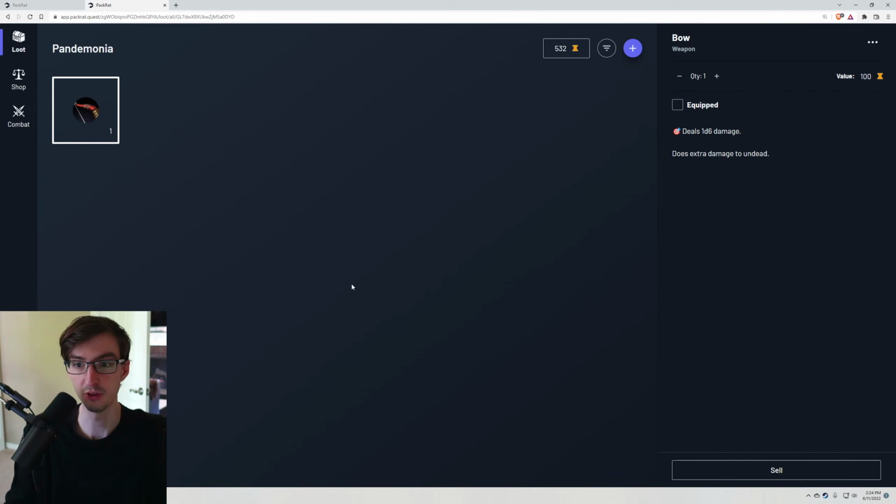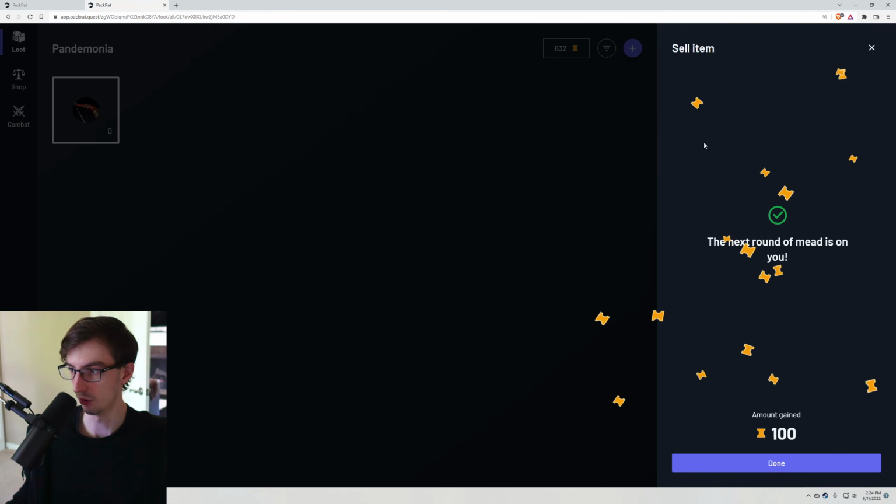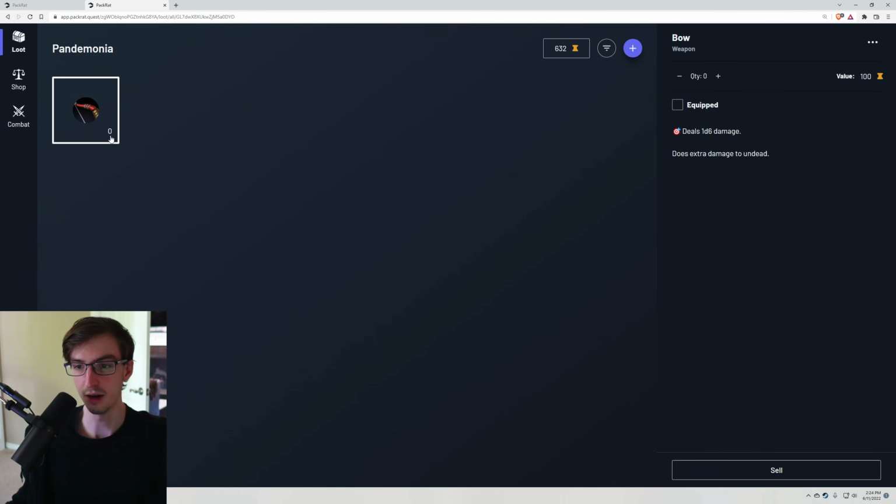And when I have this item selected on this screen, you can see that I can see that description right there. I can also sell it from here if I want to get some money. When I sell that, it's going to give me 100 gold and do this little gold rain effect. And yeah, then it knocks down the quantity here to 0.